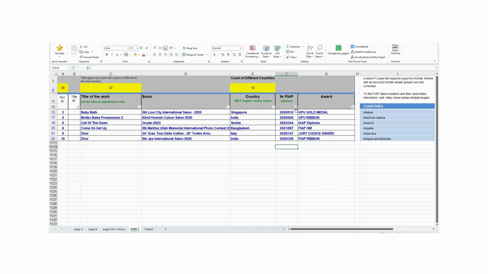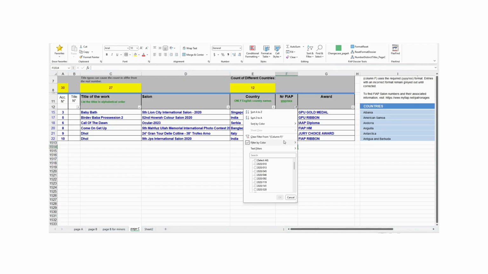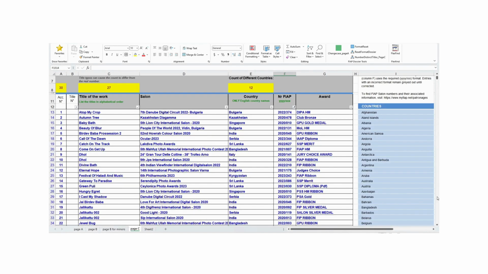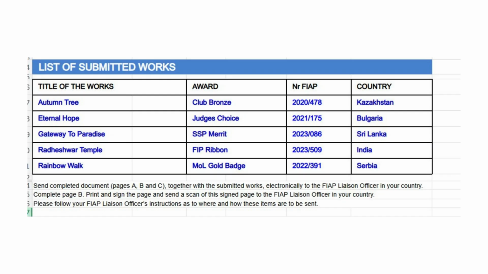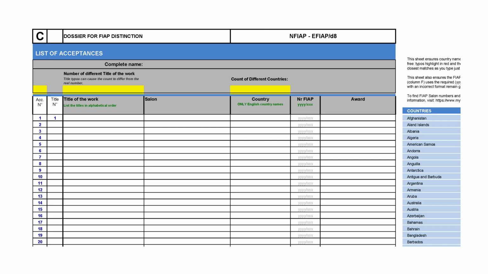After all corrections are done, remember to clear the filter so the full dataset is visible again, and you can confirm that every row has been corrected. That's it for this tutorial. We covered page A for administrative details and your list of works, page B for the declaration, and page C for every acceptance, salon, country, and award.